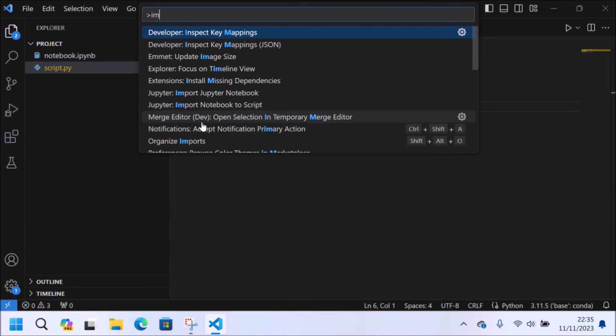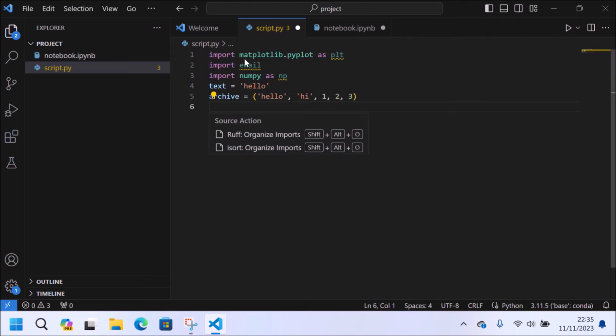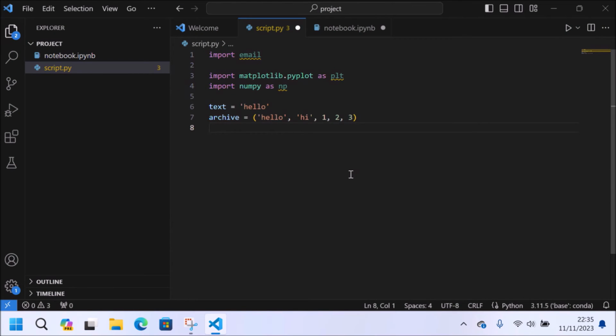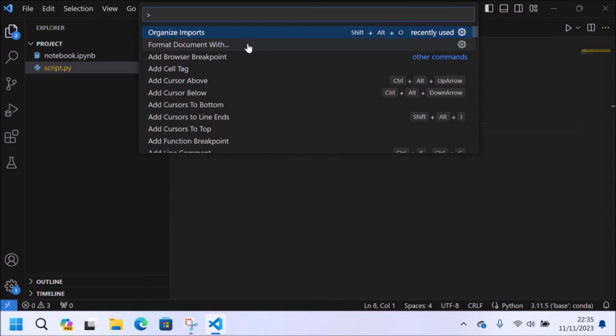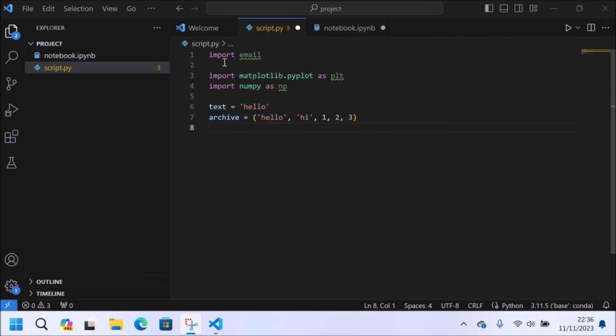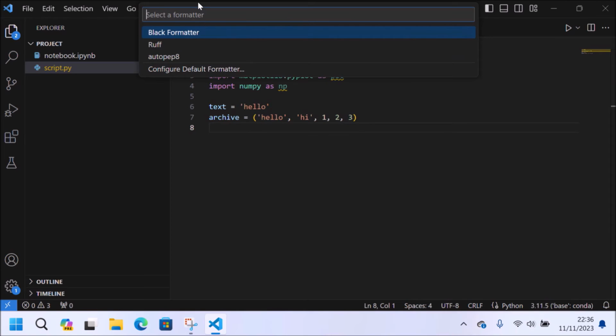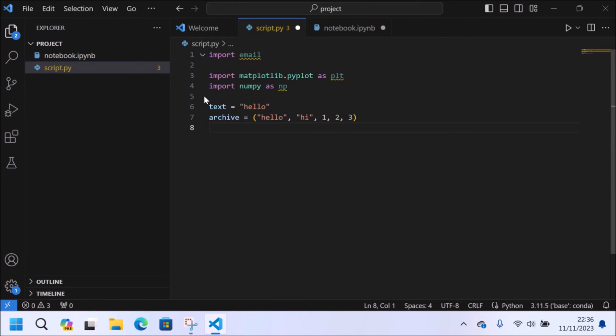So notice when I press Ctrl Shift and P and select Format Document With, I can use Auto PEP 8, which is going to correct some of the spacing. And if I use Organize Imports, then it's going to organize the imports with the standard module first, followed by the third-party data science libraries. And notice that these two categories are in alphabetical order.